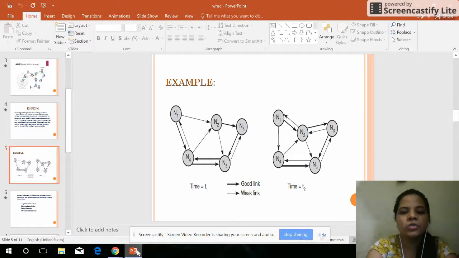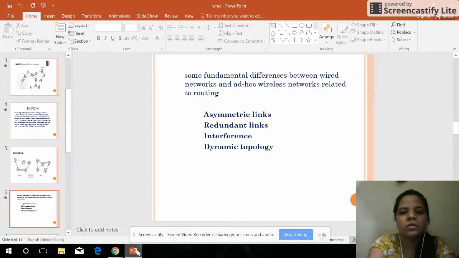Now this situation can change quite fast, as the snapshot at T2 shows. N1 cannot receive N4 any longer. N4 receives N1 only via a weak link, but now N1 has an asymmetric but bidirectional link to N2 that didn't exist before. This very simple example already shows some fundamental differences between wired networks and ad-hoc wireless networks related to routing.